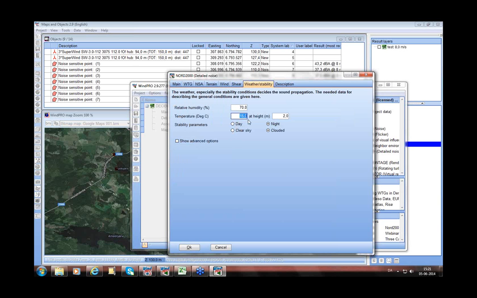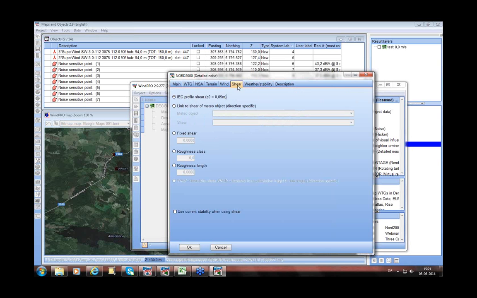And here for the NORD2000 calculation, there are generally two functions of stability. The immediate influence is that it affects the atmospheric attenuation. But if you want to, you can actually affect your shear by the stability. If you go back to the shear and click here, then those stability parameters will modify the shear you're using by adding a stability component.